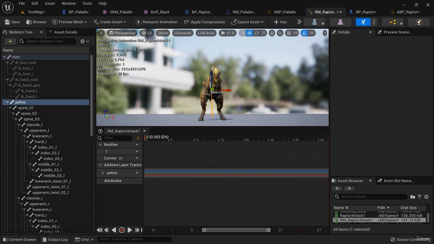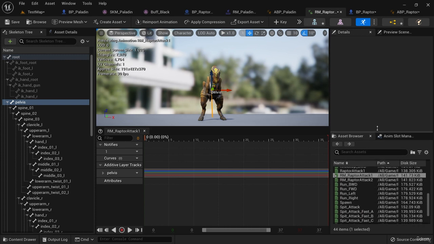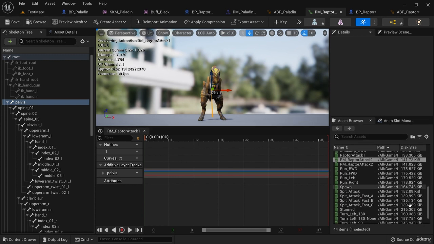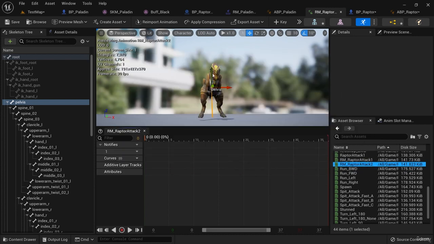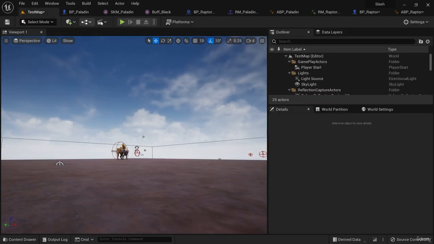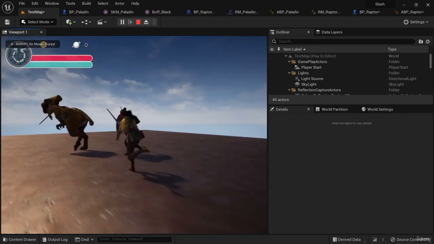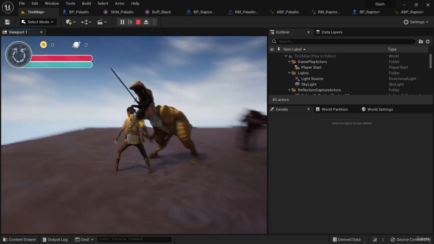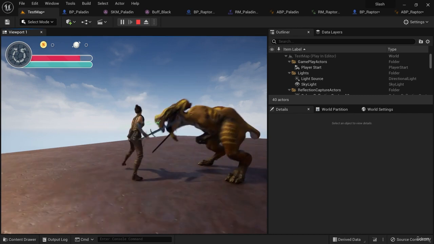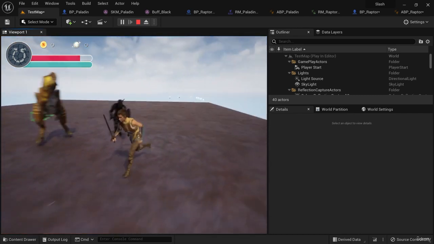These are already root motion animations, so we shouldn't have to go and create new ones. So I'm just going to save it, select Raptor Attack 2, double click it, and move it down and add a key and save. Now the raptor is, well, let's see the attack animation. Yeah, now the feet are on the ground, at least pretty much.